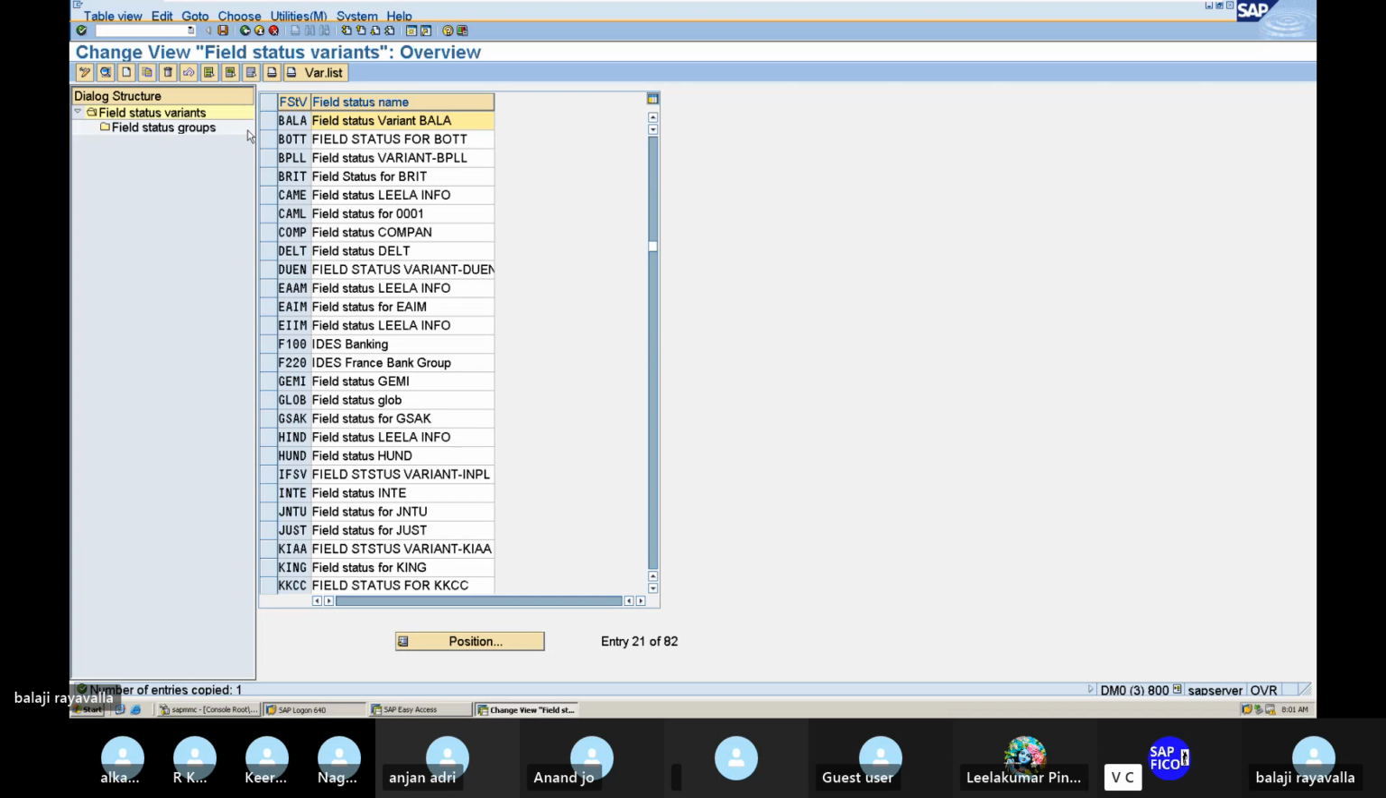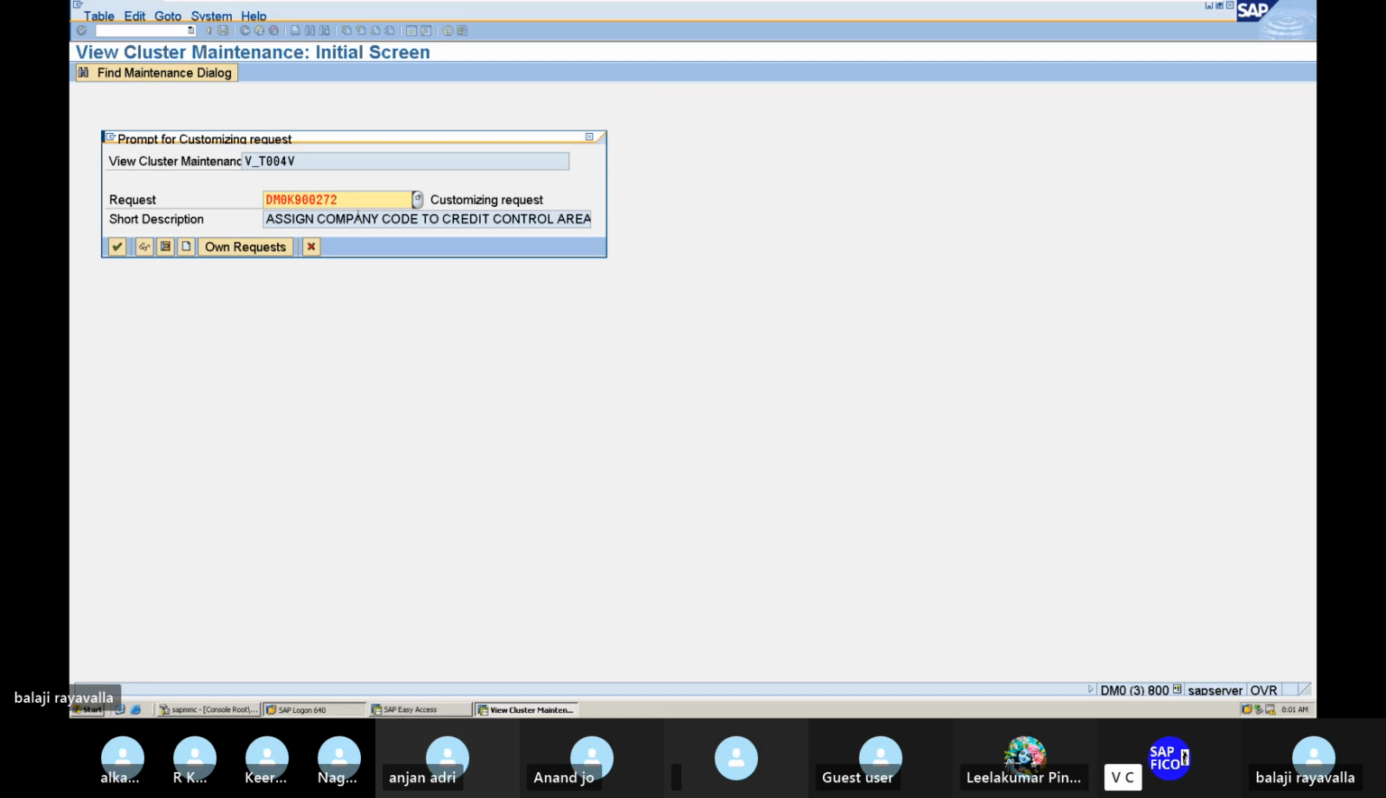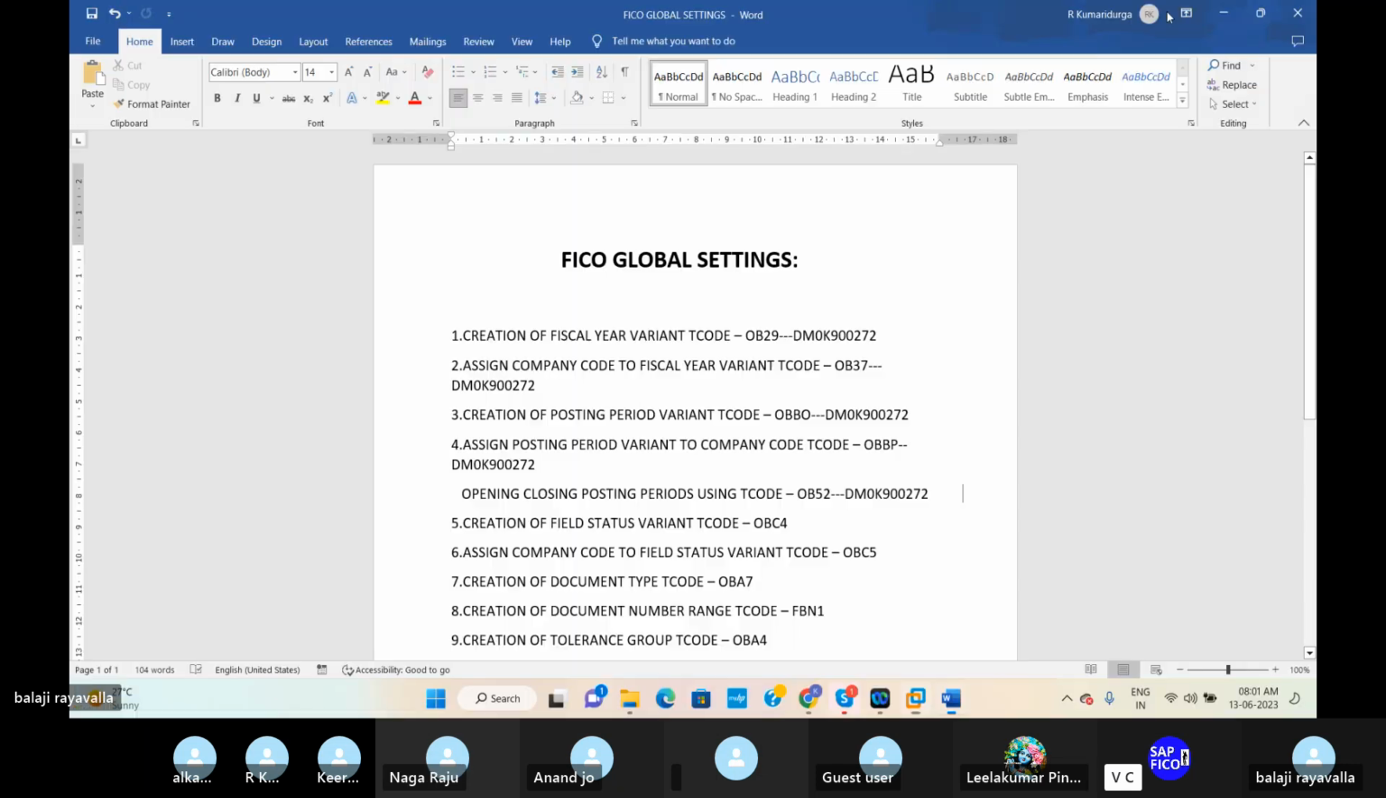Click on the enter, go to the save button and save it. Try to transfer this request. I mean, copy this request and paste it in the Word document.